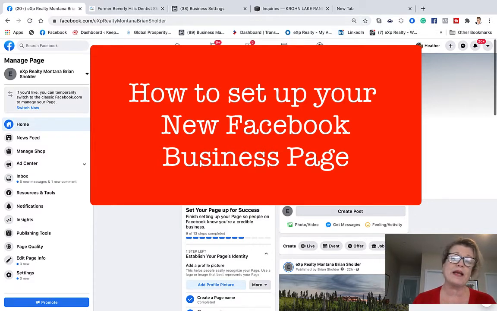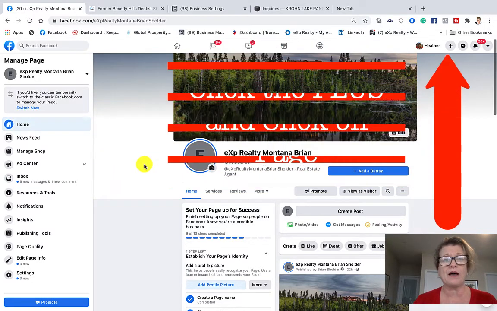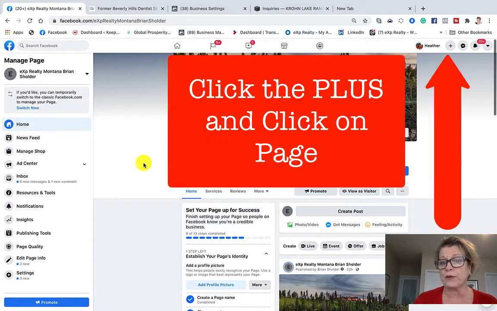Facebook when you create a business page for the first time. So I'm going to point out a couple of items that are of importance to make sure that you're optimizing your page to be found.